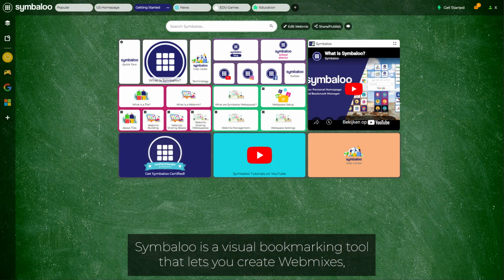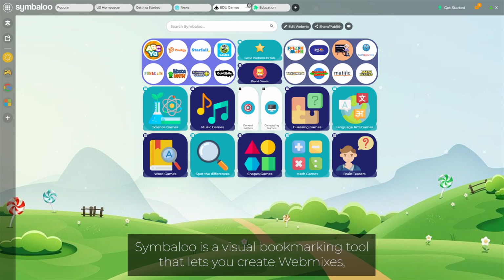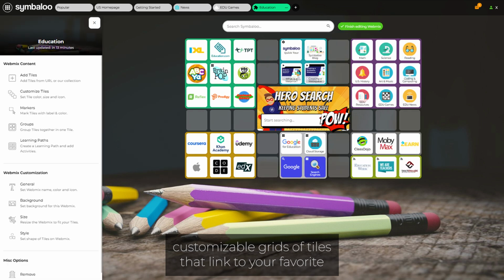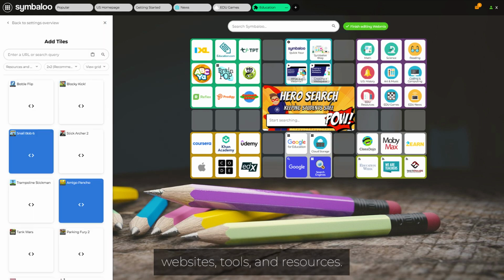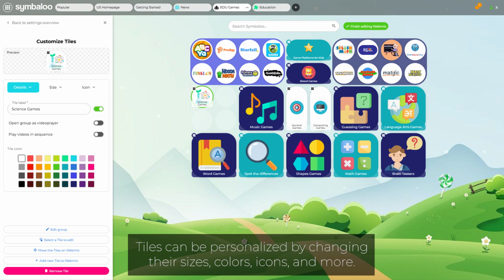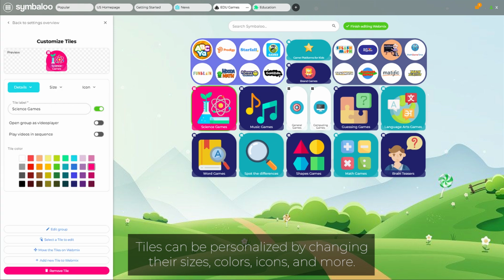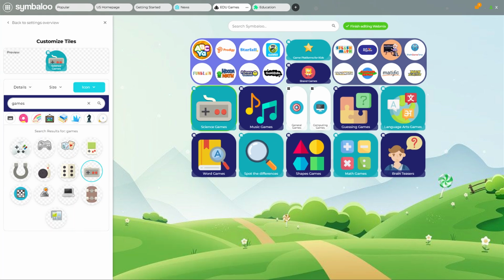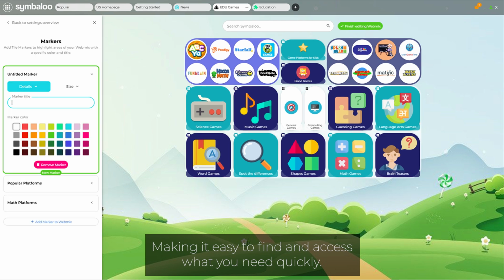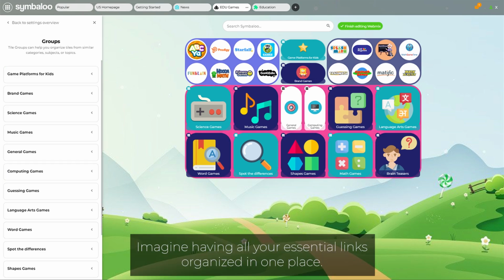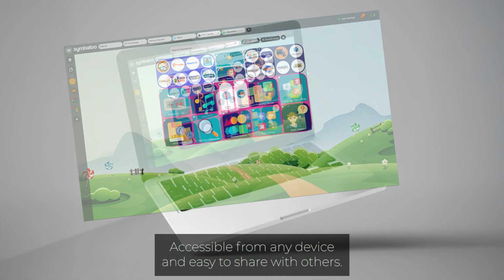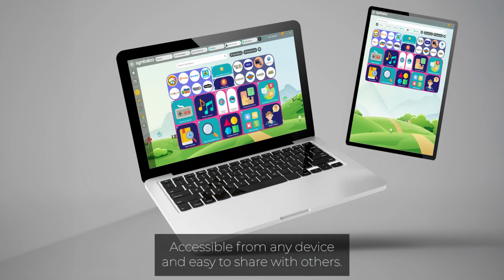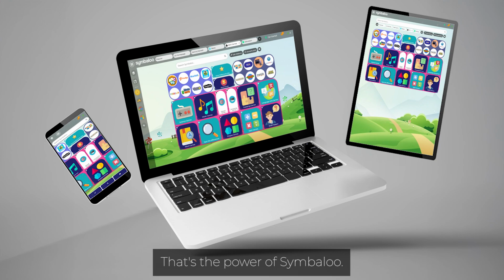Symbaloo is a visual bookmarking tool that lets you create web mixes, customizable grids of tiles that link to your favorite websites, tools, and resources. Tiles can be personalized by changing their sizes, colors, icons, and more, making it easy to find and access what you need quickly. Imagine having all your essential links organized in one place, accessible from any device, and easy to share with others. That's the power of Symbaloo.